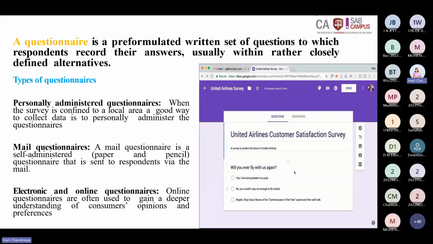You have to fill it once you give the answer, or else once you have received that service, they ask whether you're satisfied with it. And then they will give some answers, and they will give some other questions to fill in. Right? Online or electronic questionnaire.